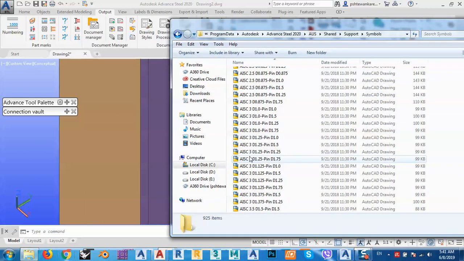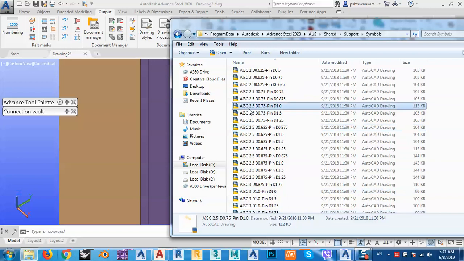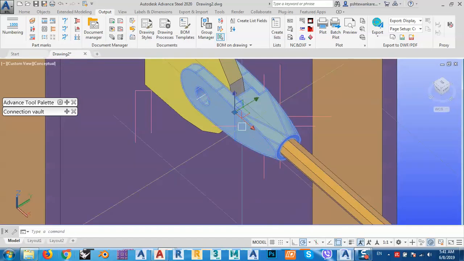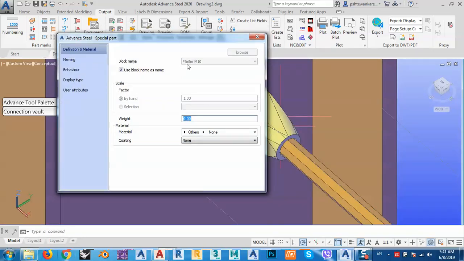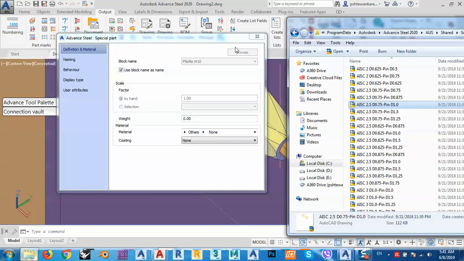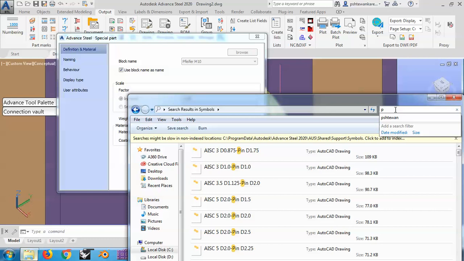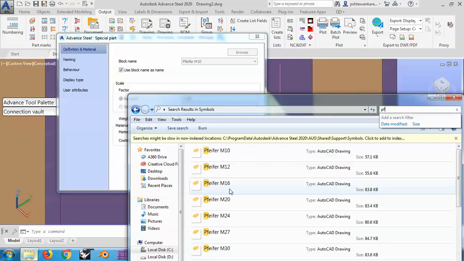Okay, by the way, this is the shape that they are using from connections. How can I know which one is that? You can just double click here, and you see this is the block name. Okay, so Preferred M10. I have to find this name here, so I can write, sorry, yeah, I found it. This one is the exact name, right? M10. Okay, so this is the use of this one.